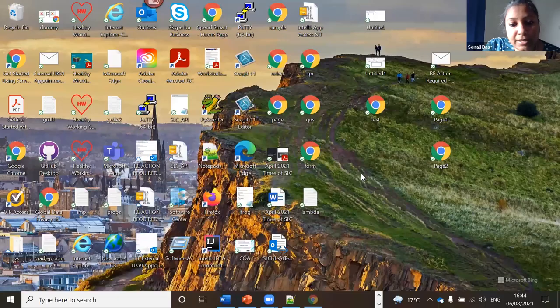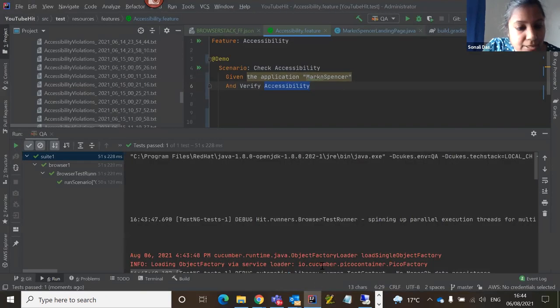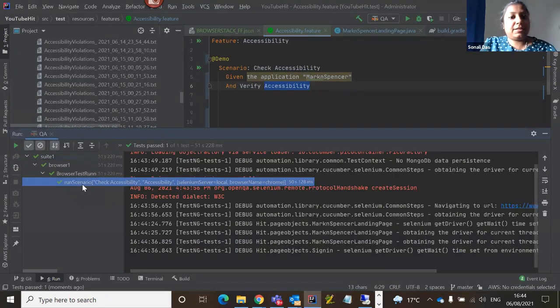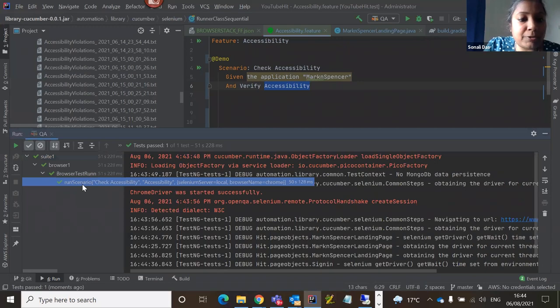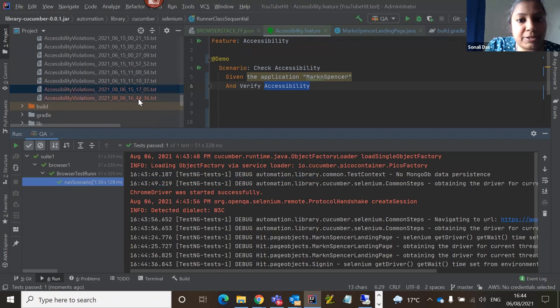Okay, mine is done. Close it. Let me see. Yeah, it ran. Even if there had been any violation, I had marked it as passed, because I wanted to check whether my accessibility is getting tested or not. That's what I wanted to check. So as you can see, a text file has been formed.